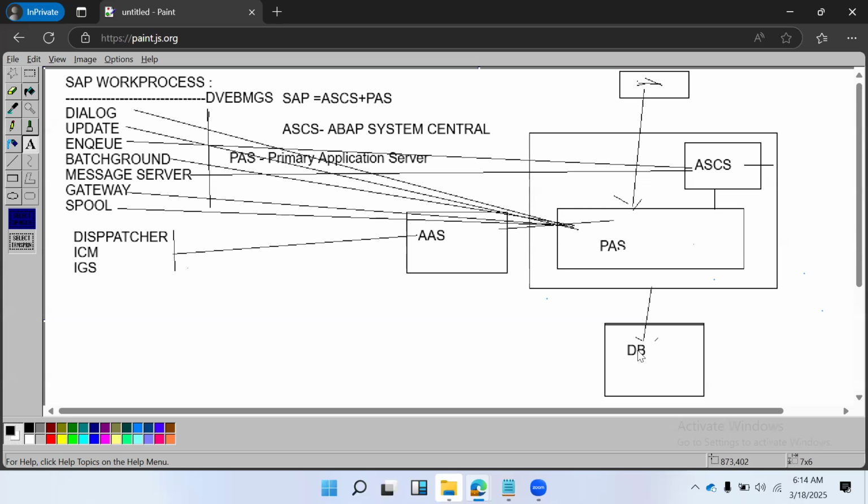So then how can we connect here? Whenever a user logs into the SAP application server through the logon pad, in each application server there is a dispatcher, and that dispatcher will be located here. The dispatcher will take the request and assign it to an available dialog work process here.